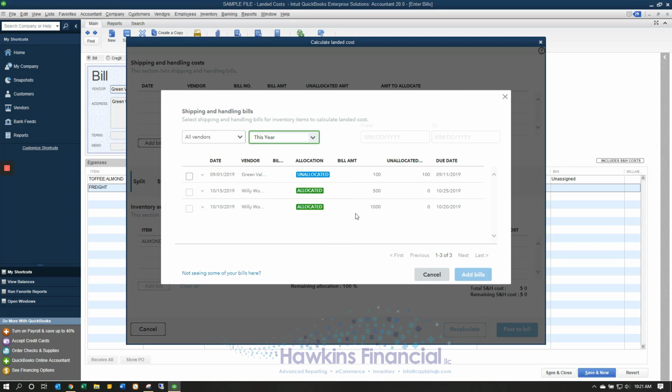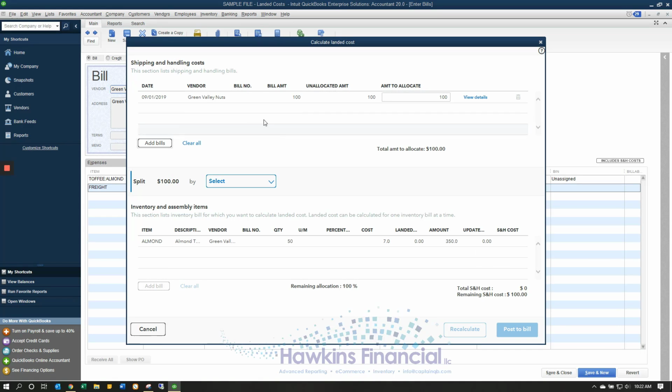Okay, and when I do that, it's now showing me two of my vendor bills I have allocated landed cost, and I do have one here that's unallocated. That's the one that I want to work with. I'm going to click here, add the bill. Perfect. So I've got $100 to allocate, and down here it's showing me my options. I can allocate here by either quantity, percent, by the amount. So if I had multiple lines on here, it would make more sense, or I can manually do it.